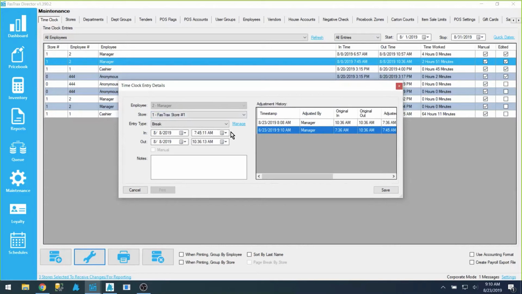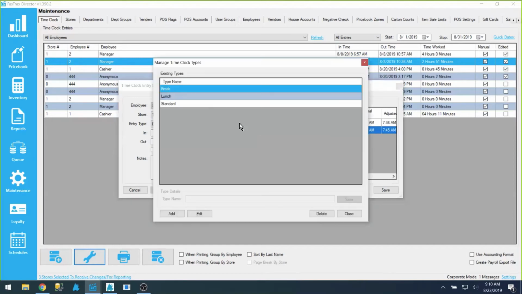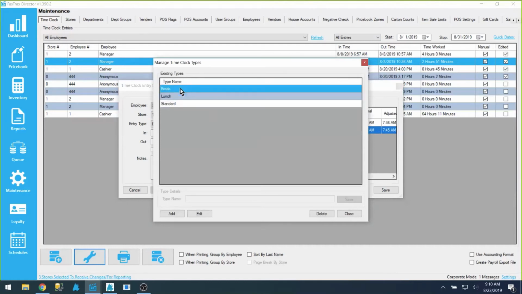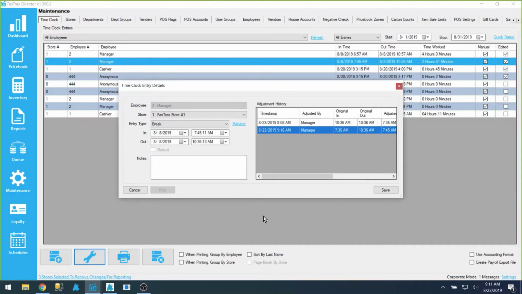Now there's the entry type, and these can be managed by Time Clock Admin by choosing that Manage hyperlink. And you have your time clock types. I can edit types by choosing that Edit button, or I can build a brand new one by choosing the Add button, entering in a value, and choosing Save. You may have types such as a break, lunch, your standard. You may have holiday, sick time, vacation time. There could be a variety of different types that you can keep track of in the system. All right, so we're going to close out of this.